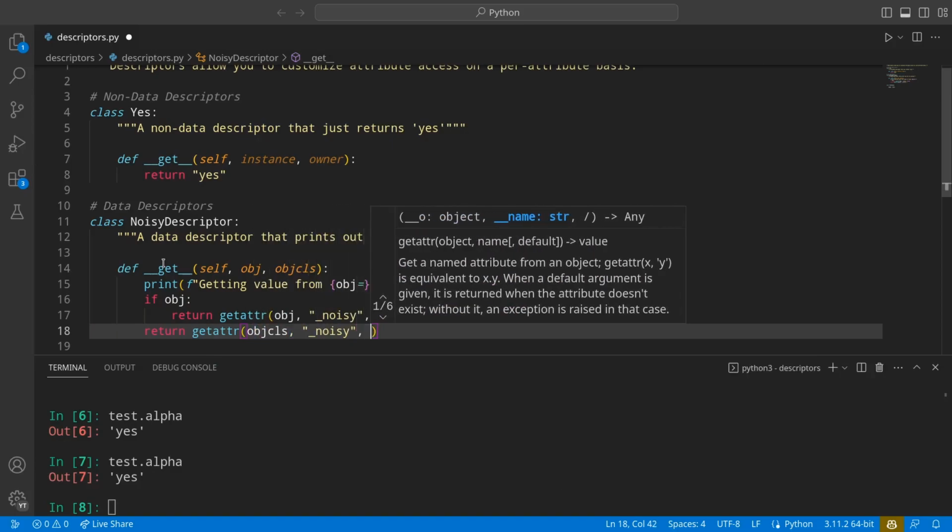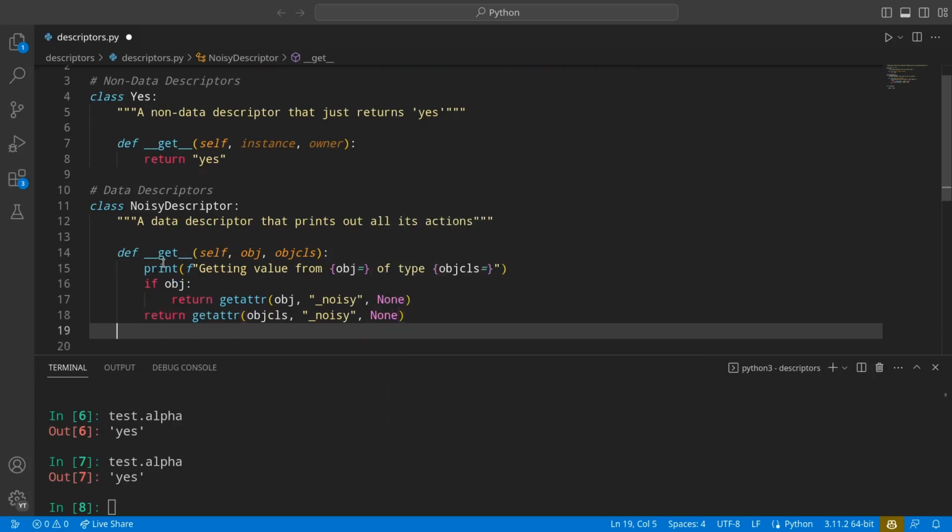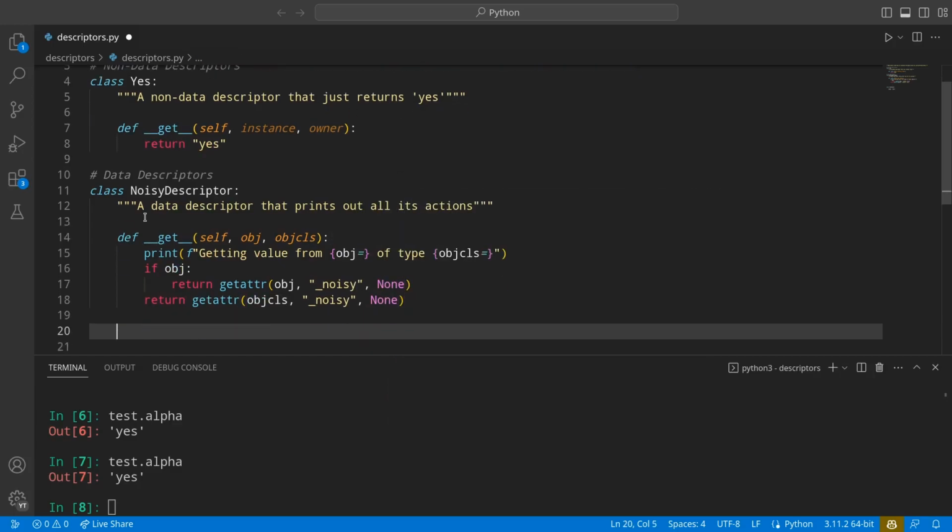Same thing, getting noisy. Otherwise, we default to none. And don't worry too much about trying to understand what's happening right here. As we run this and start to look at what's being passed around, a lot of this is going to make a lot more sense. Descriptors are one of those cases where you really need to see things running to get an idea of what's flowing where. Now, to make this a data descriptor instead of a non-data descriptor, we need to define at least one of two other methods.